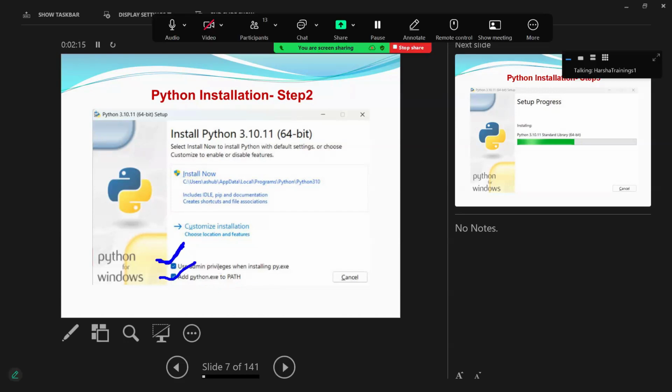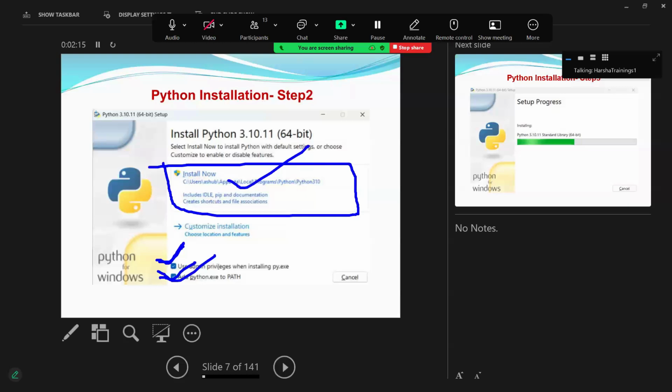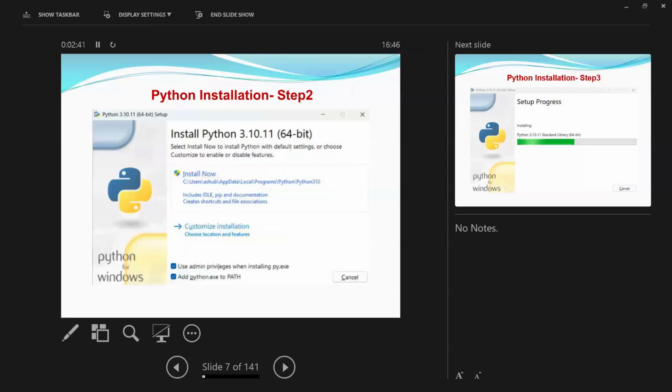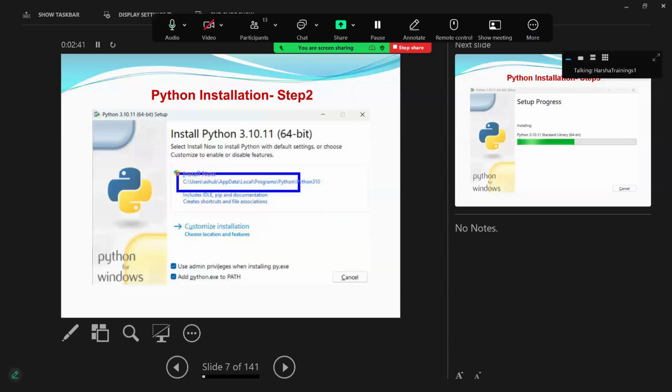Okay. Then after choosing these two check boxes, you can click on install. There is an option, Install Now, here. We have one more option also. What is this? Custom installation. If you click on Install Now, the software is going to install where? In the C drive. You can find the path where this software is going to install, given here. In this path, the software is going to install in the C drive.